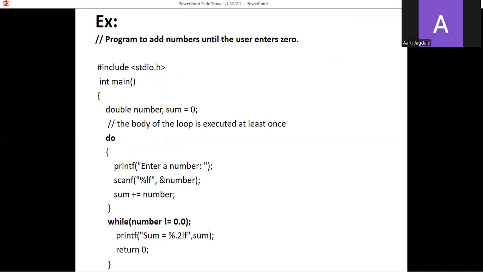Here we can check the program that adds numbers until the user enters 0. Here we use do and while. Under do there is code in which only operations are there, and in the while part we can give only the condition.